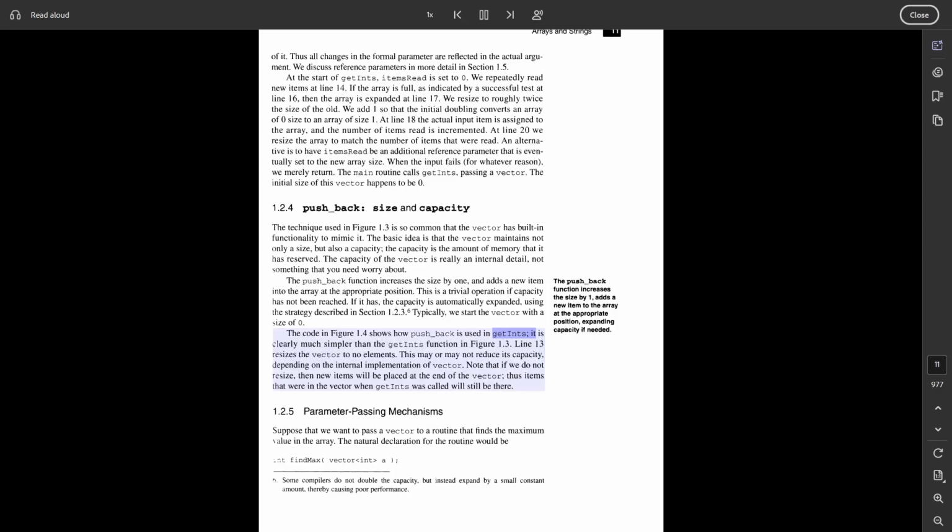1.2.5 Parameter passing mechanisms. Suppose that we want to pass a vector to a routine that finds the maximum value in the array. The natural declaration for the routine would be as shown. Some compilers do not double the capacity, but instead expand by a small constant amount, thereby causing poor performance.